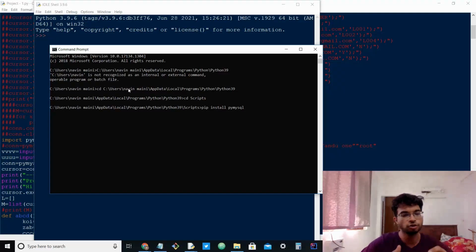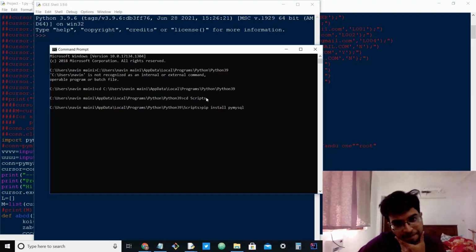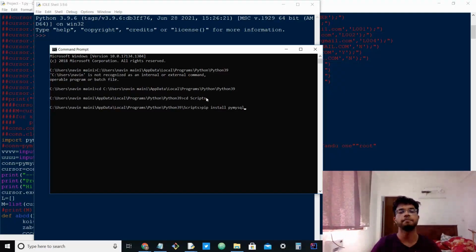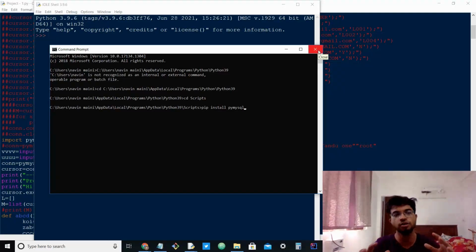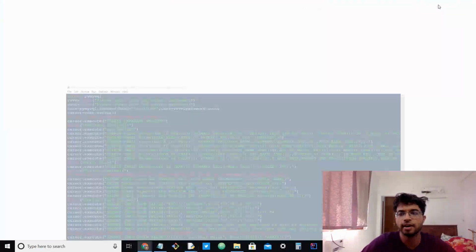What you're going to do is take the location of the Python file, then go to the Scripts section, and after that, using the pip package manager, I would be installing the PyMySQL package. Okay, now we have Python installed, and we have our package PyMySQL installed. Now I want to install MySQL.